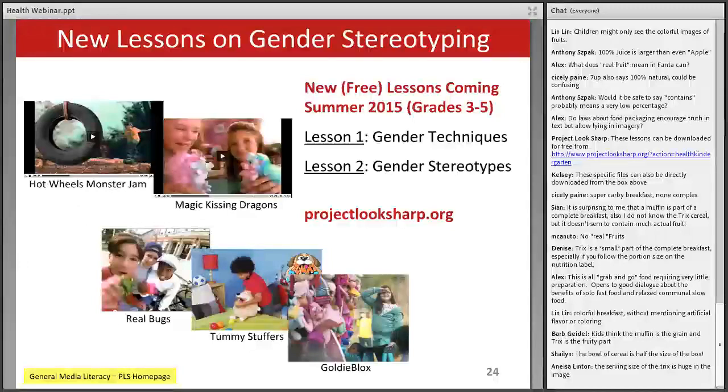That would be evidence that the advertiser has a target audience in mind of only girls, only boys, or both boys and girls. And then we show them a commercial for Hot Wheels Monster Jam and another commercial for Magic Kissing Dragons. And you can probably guess just by looking at these images who the target audience is. And part of that conversation that comes up right away is kids will often say that the target audience for Hot Wheels might be both boys and girls. And if you ask what makes you think that, they will say because girls like to play with trucks and with cars just like boys do.